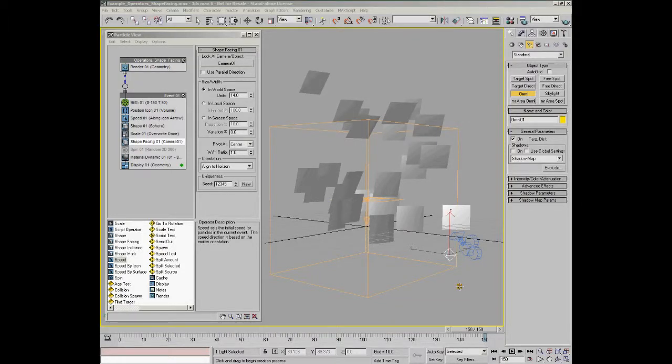The shape facing operator is designed to produce simple square polygon shapes that have mapping coordinates applied to them. You can then give these shapes a target and they will always face towards it. This is useful when you want to use some kind of sprite type mapping on your particles and you wish them to face your camera. Let's have a look at the options.